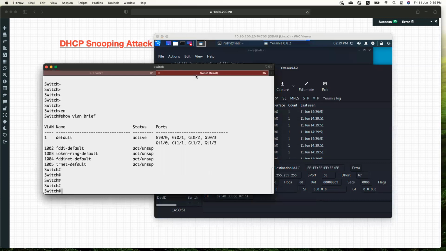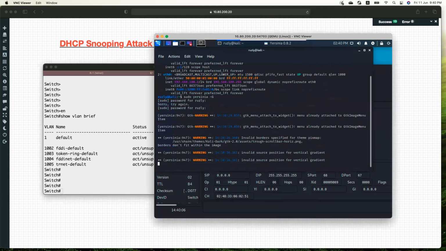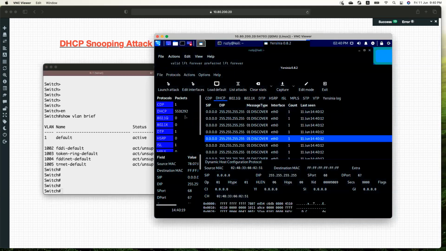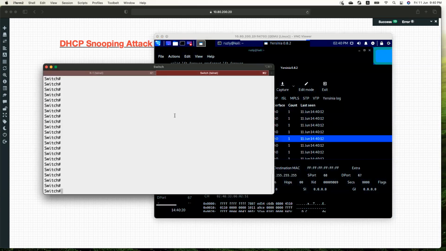Okay, let me see about my switch condition. So you can see I cannot type anything in the CLI. The switch has hung because I'm sending tons of packets. So let me stop this attack now. Stop. Okay, I stopped the attack. So just wait some time. Now the switch came back, I think.